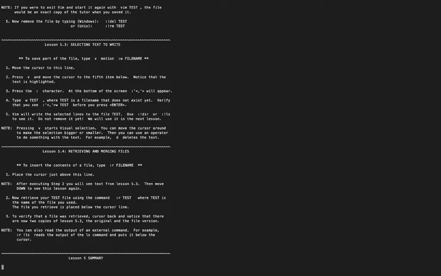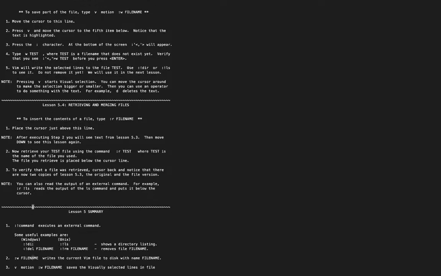Very useful. Retrieving and merging files. To insert the contents of a file, type r filename. Place the cursor just above this line. Okay, I'll do that. After executing step 2, you will see text from lesson 5.3. Then move down to see this lesson again. Retrieve your test file using the command, where test is the name of the file you need. The file you retrieve is placed below the cursor line.